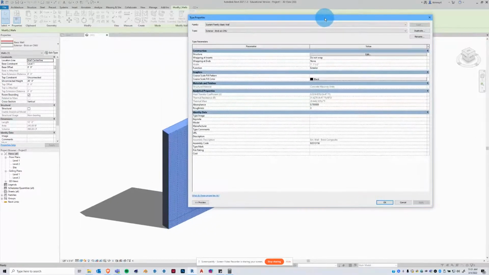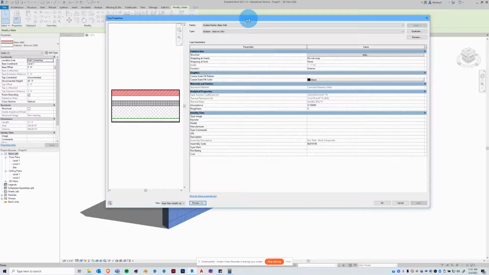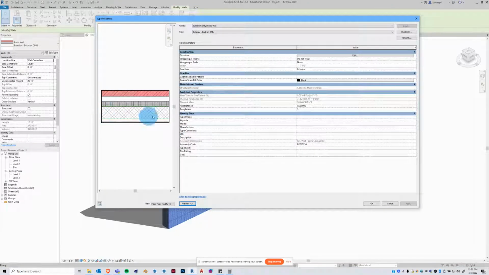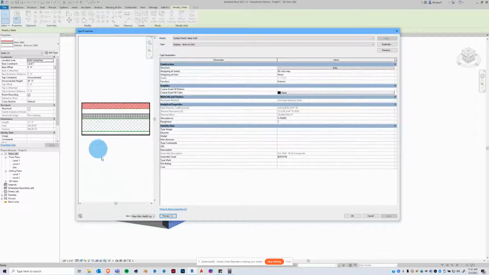All right, now under here, I want to click this bottom button, Preview. Okay, this is how this wall looks when it's cut in plan. All right, so there's a brick layer, there's an air layer, an insulation layer, a CMU backup layer, metal furring, and a gyp layer. Okay, but how do I know that? Right, so I will show you.